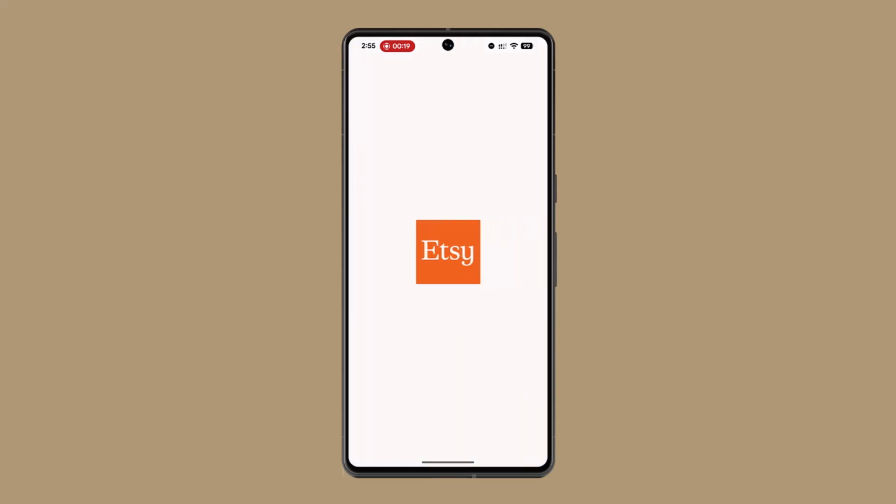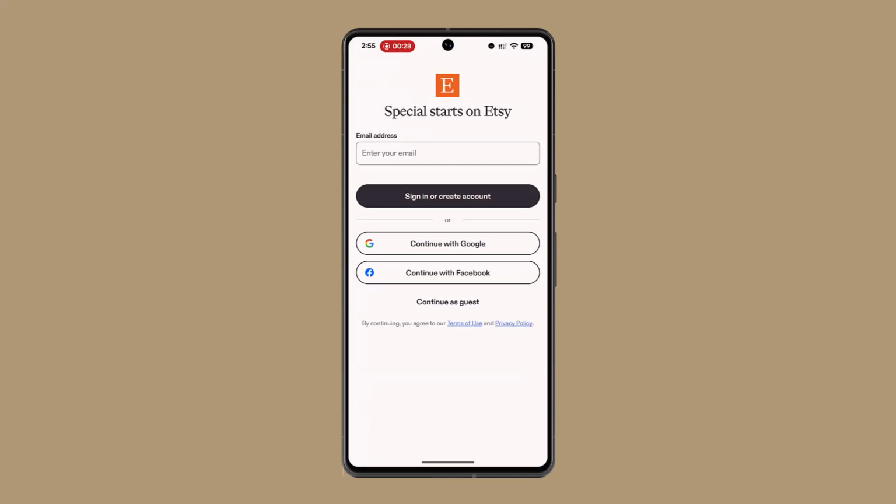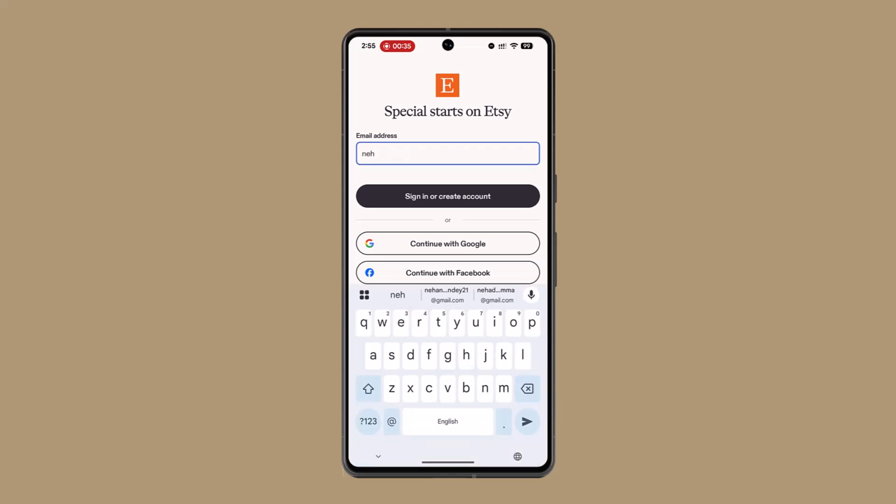Now, once the application is installed, click the open button and you will be directed to the page where you'll have to create an account. You could go with Google, Facebook, or as a guest as well, or else you could just use your email address.